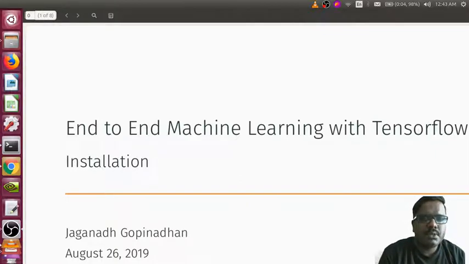For the purpose of this tutorial, I am using an Ubuntu 16.04 LTS installed laptop. I would recommend you use a similar Docker image or a cloud instance where Ubuntu 16.04 is available, or any higher version where you can manage yourself to install Anaconda Python.